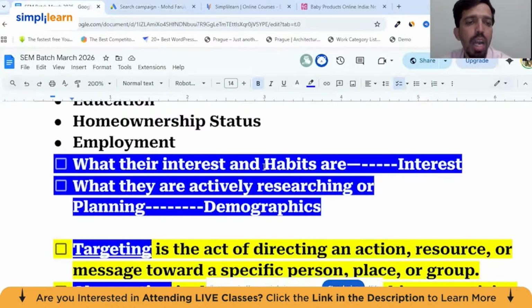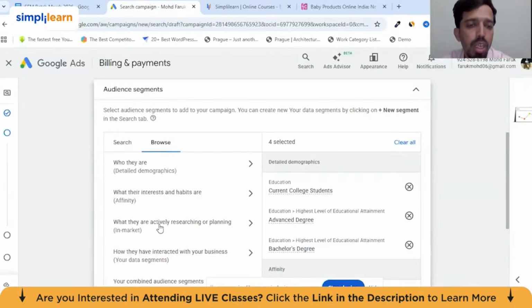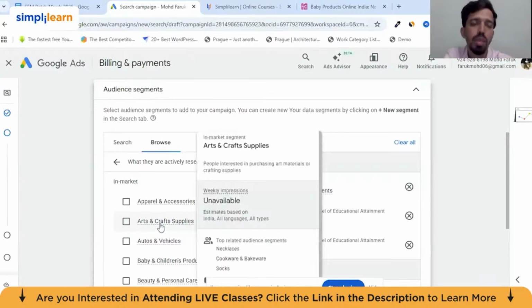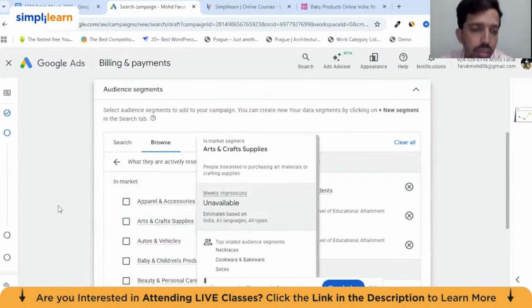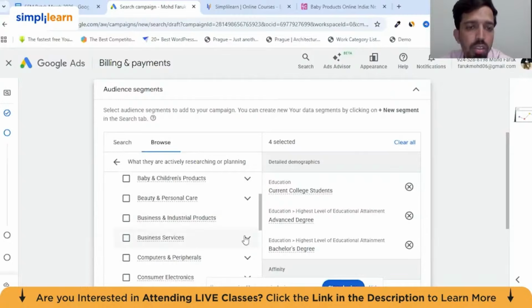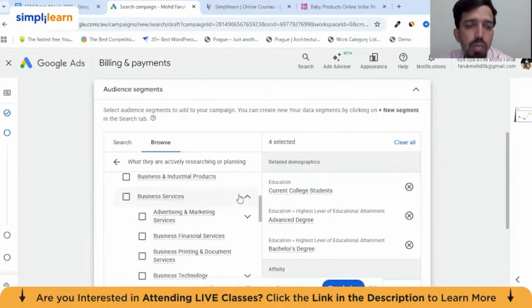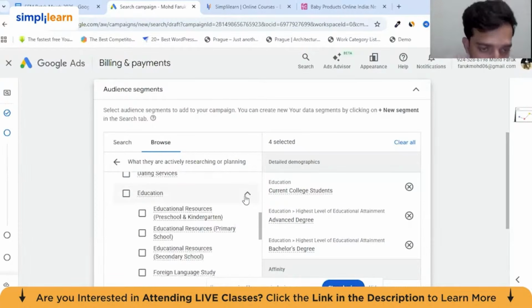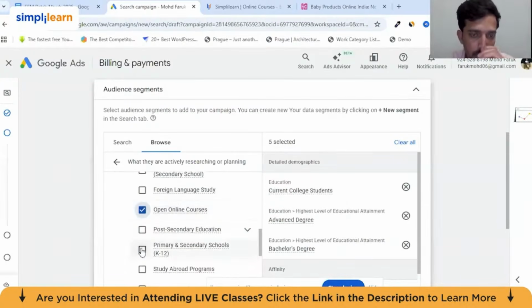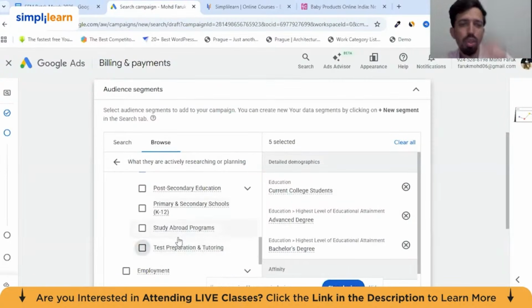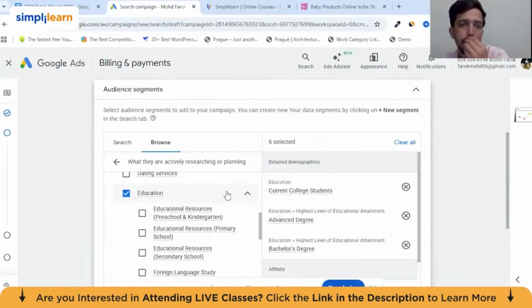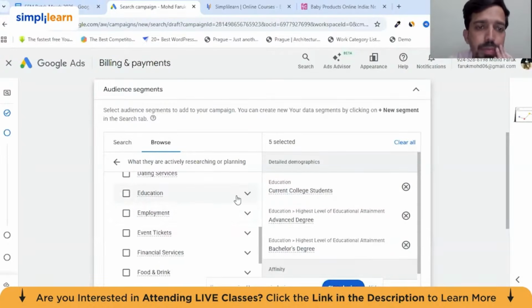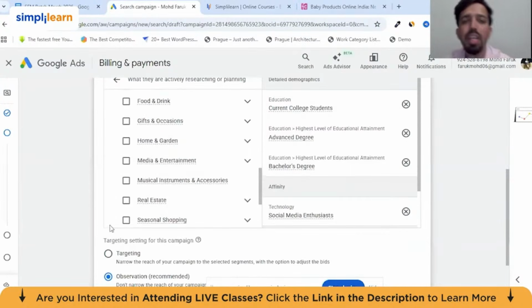Next is what they are actively searching for. So this is based out of interest, behavior wise. What they are actively searching. So businesses, services. We don't provide services, so we will skip that. Education again. See, open online courses. That's a good one. Tutoring not required. Okay. And anything that I want to target specifically, I can't find any options here.